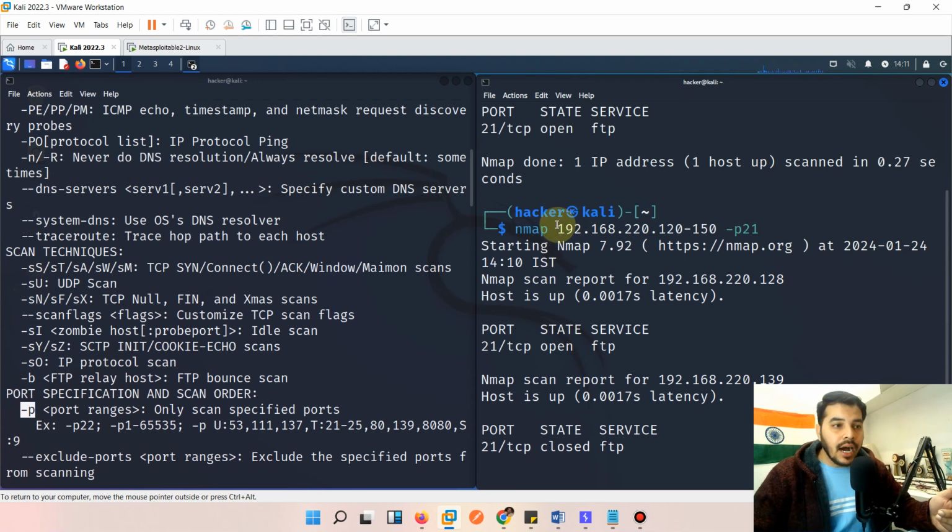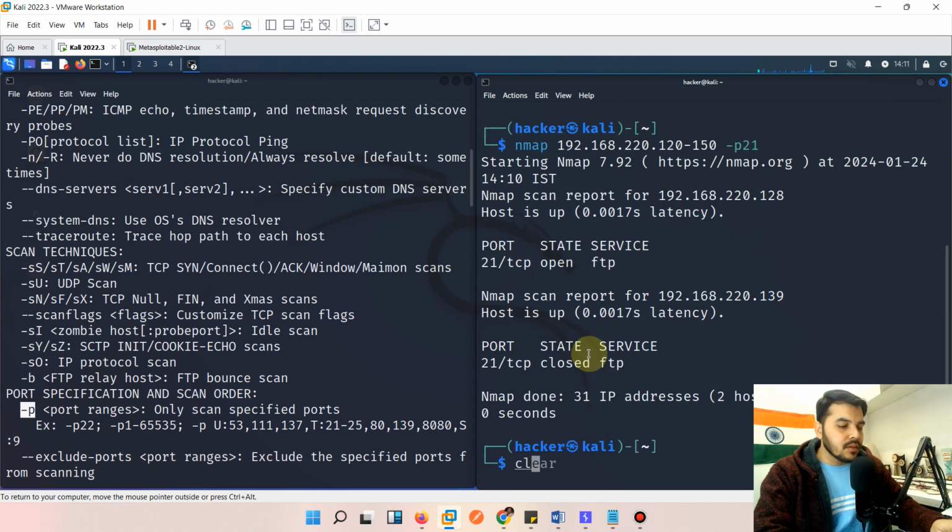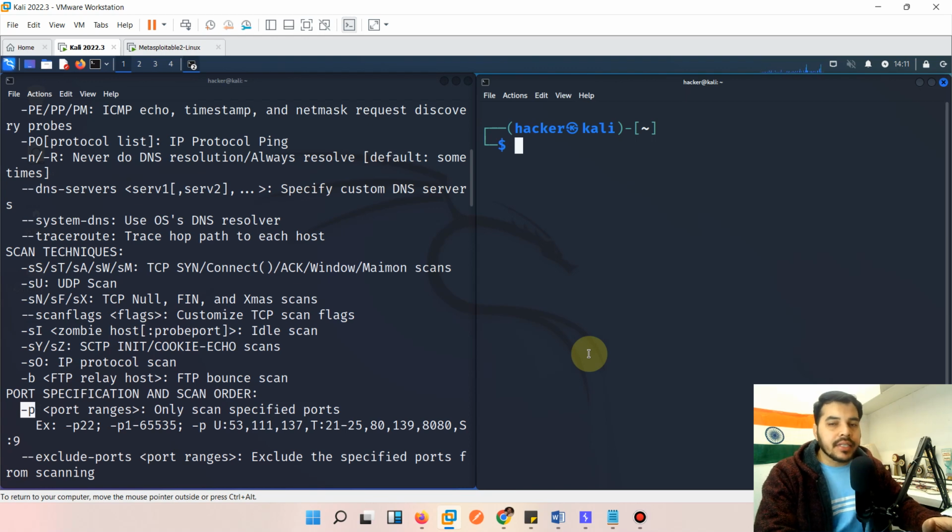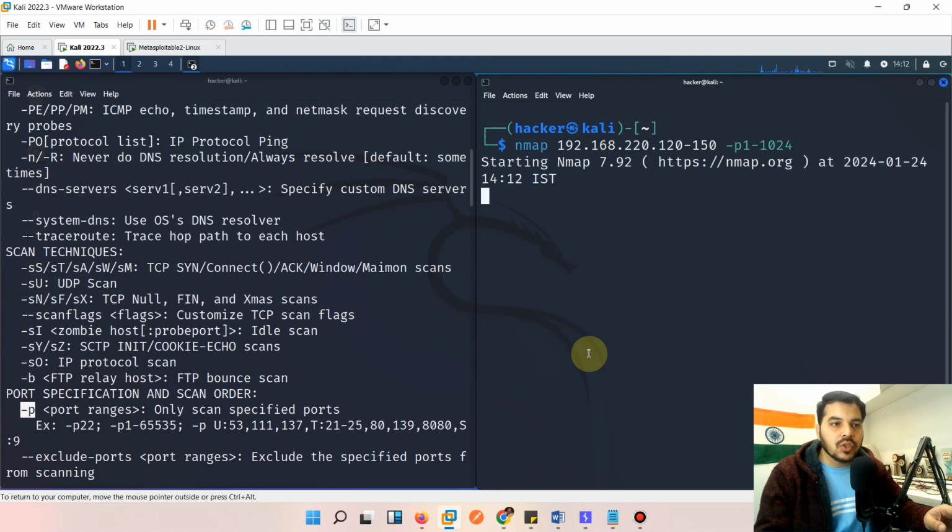This is the command. After that, we discussed how to specify a port number, and in this way you can specify the port number as well. If you want to specify a range of port numbers, you can do that by just specifying 21 to 100. Especially, you can specify the well-known ports, 1 to 1024, which are the official well-known ports. On those we can find multiple services.